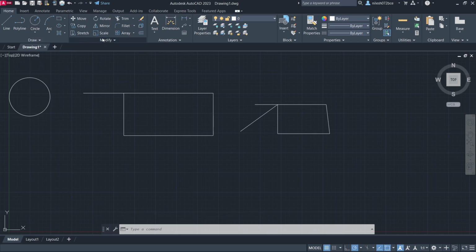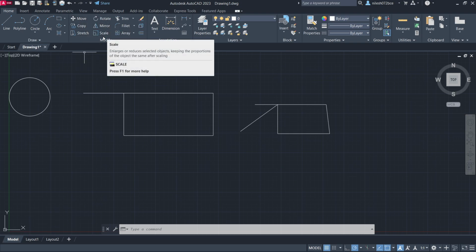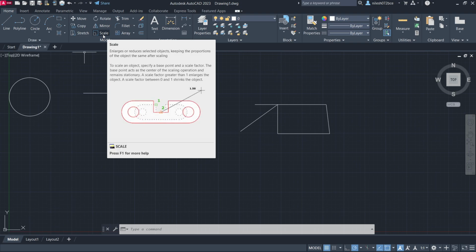And in modify, if you want to make any changes in the drawing or in the project that you have created, you can use this modify panel. In the modify panel we can see move, copy, stretch, rotate, mirror, scale. These are all tools which can be used to make changes in the drawings.